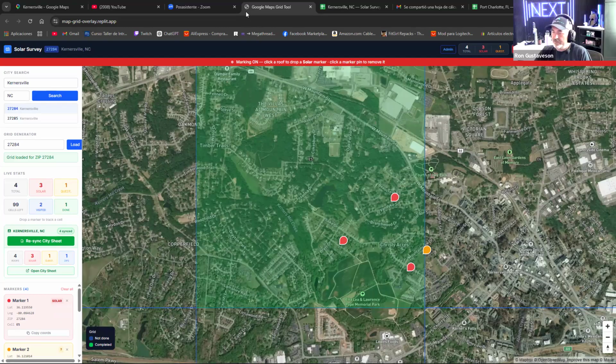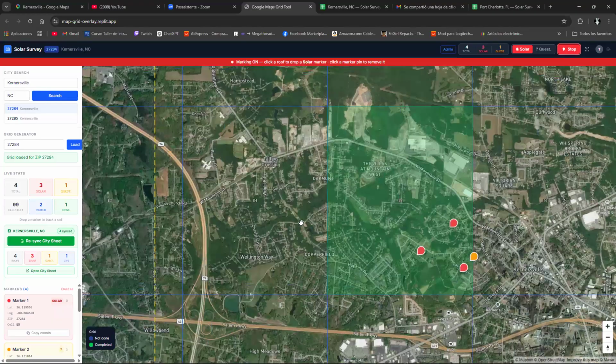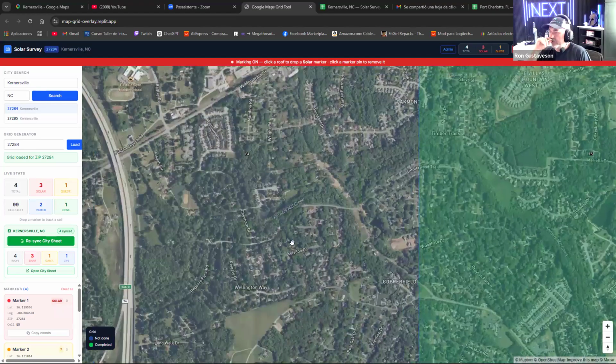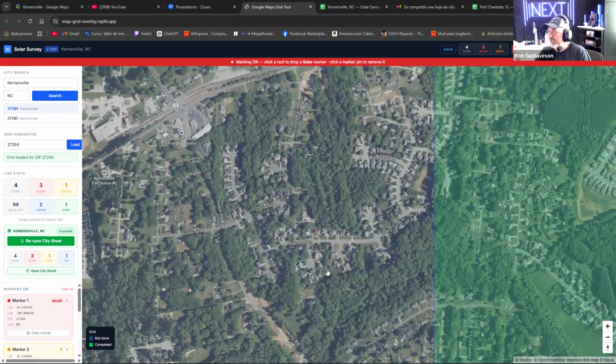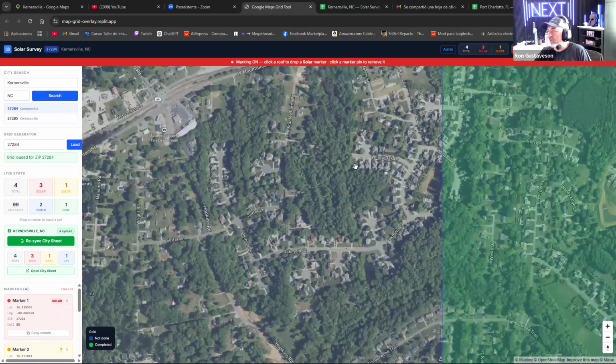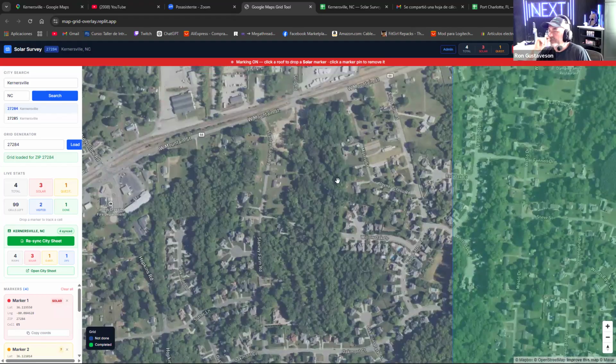On the left hand side, you see where it says resync city sheet? After you've completed another cell, click that resync just so you always have it. Once you finish that whole area, I would hit resync, and then your sheet that you have there, not the Port Charlotte one, but the Kesville, North Carolina one.